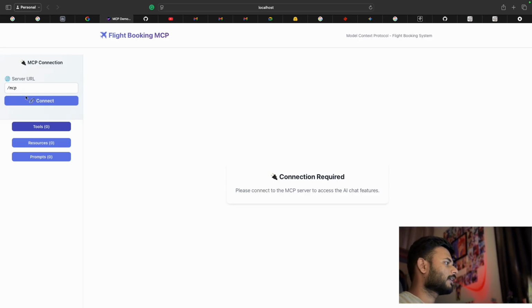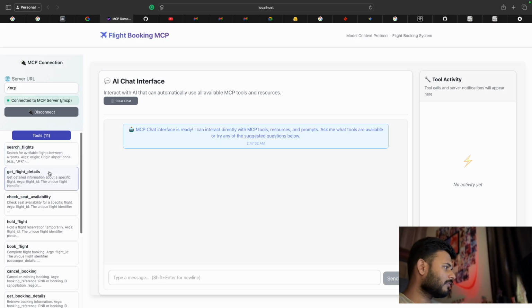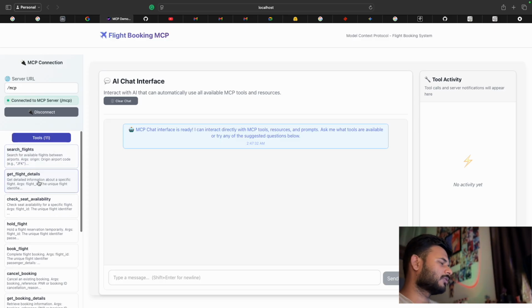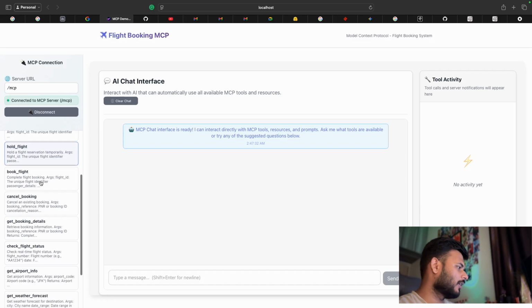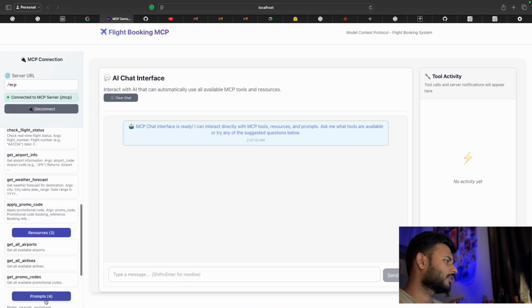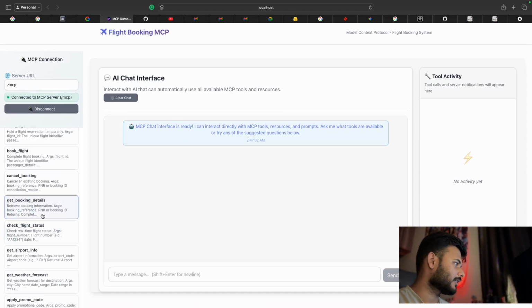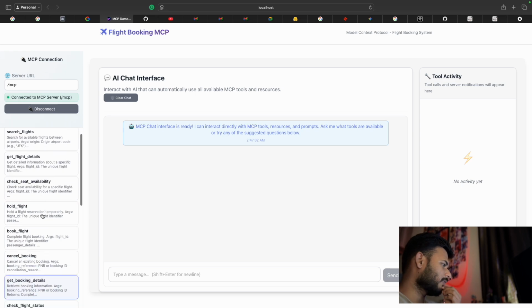Now I can simply connect, and you can see that we have 11 tools listed over here, like search flight and get flight details. These are all coming from the server only. Also, we have 3 resources and 4 prompts. Whatever server you are connecting to, all this data will be displayed on the left hand side over here.